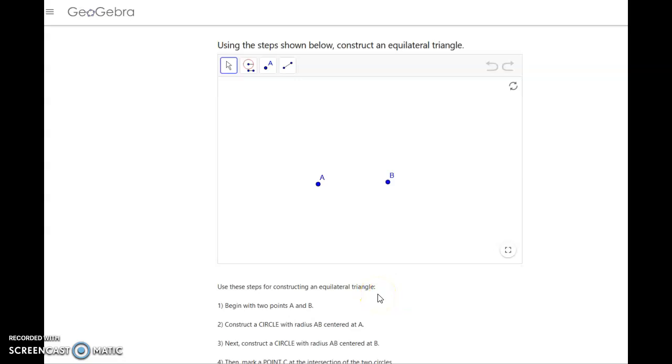So we're beginning with 2 points, A and B, and ultimately we want to find a third point that is going to enable us to construct an equilateral triangle. An equilateral triangle obviously is going to have 3 points that are going to be connected. So we need to find the correct position for that third point.